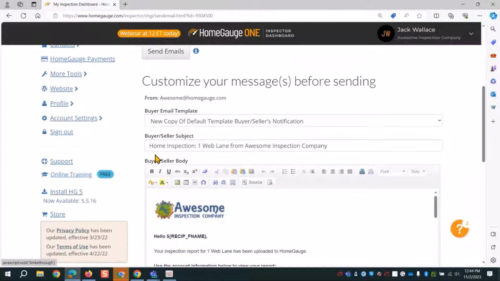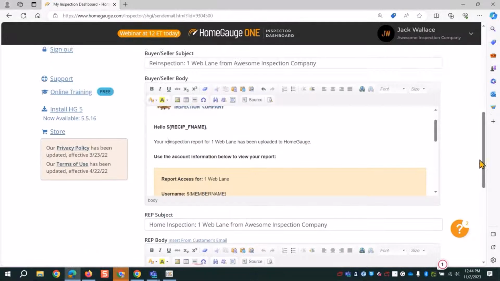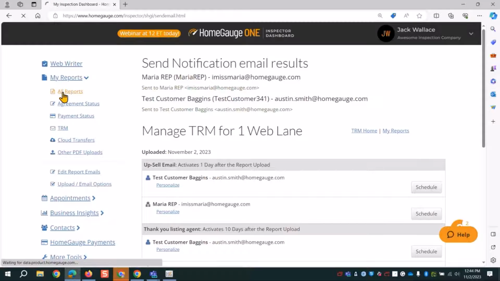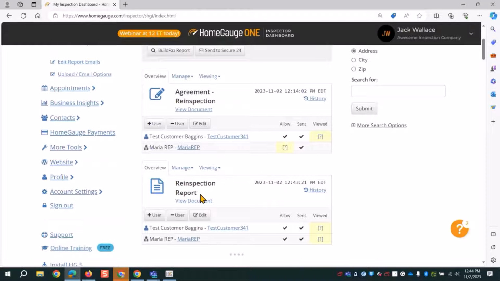I can also go here, instead of home inspection, I can type in reinspection if I like. And I can also do it down here too as well. It's not necessary, but if you feel like it. And then I'll go here and do send emails. I'll go back to all reports just to share the results. So we've got our agreement for the reinspection and our reinspection report, and everything's been sent, and our client will first log in and pay and sign the agreement, and then they'll see their reinspection report.